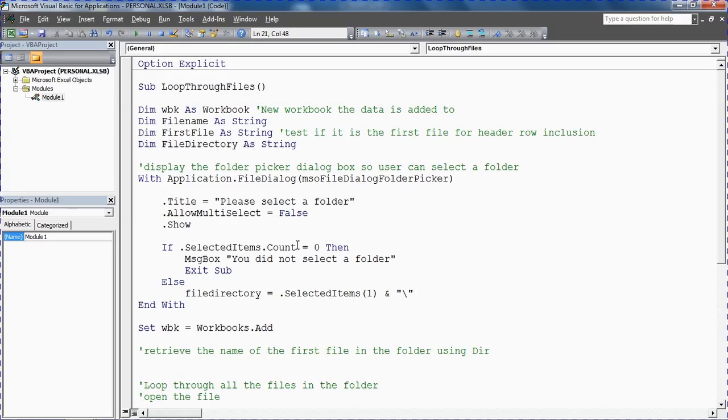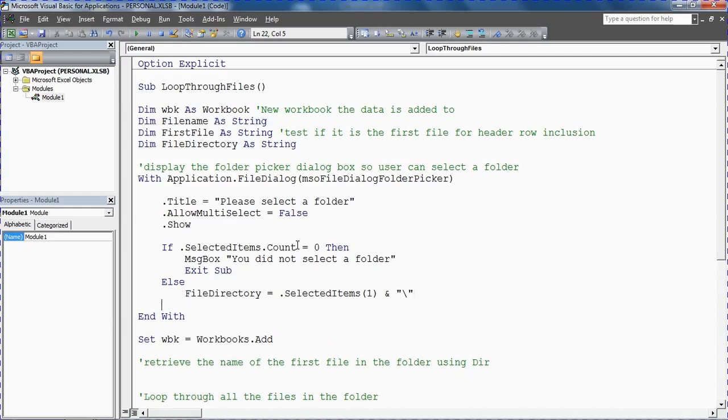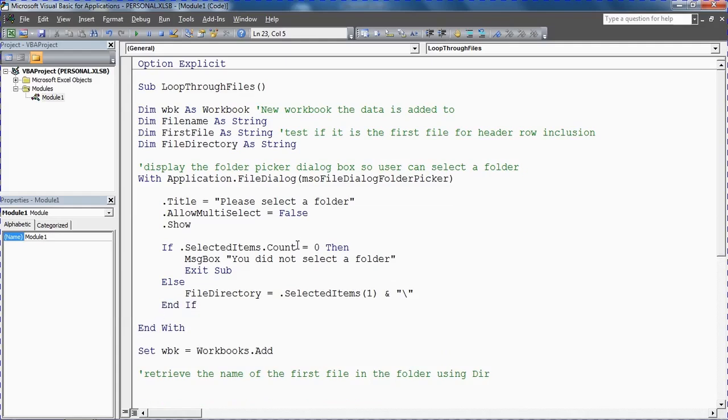But when I select a folder through this folder picker dialog box, it does not bring that backslash, which should be situated in between the folder name and file name. So we're going to concatenate on ourselves, and I better make sure I put in my end if there. And maybe a bit of space for clarity. So, folder picker dialog box. The user will select the folder they want, and that will be captured in the file directory folder along with the backslash for the path.